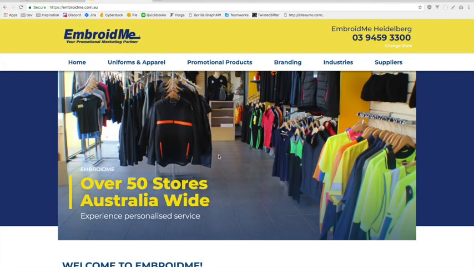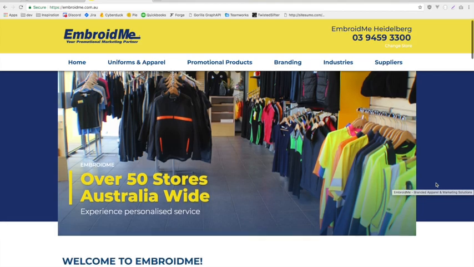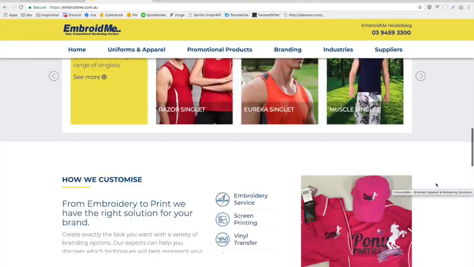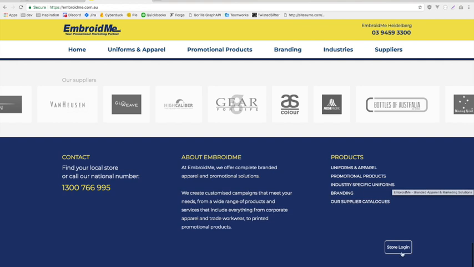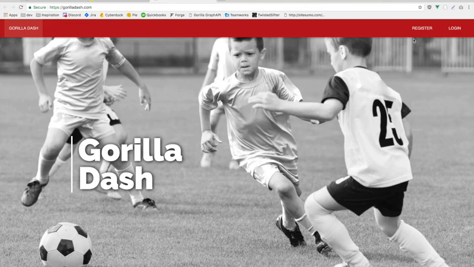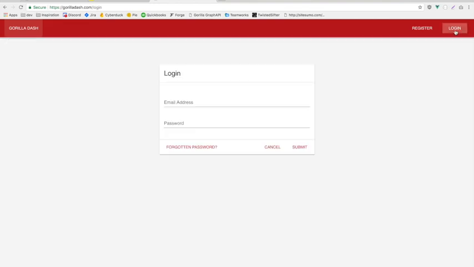Now, to log into the platform, both at the bottom of the EmbroidMe and the Fully Promoted sites, we've put a little button there with Store Login. You can either go directly to gorilladash.com to log in, or if you click on the Store Login button, it will take you to the same place where you have Login up in the top right-hand side. So I'll log in with the account that I just created for this demonstration.